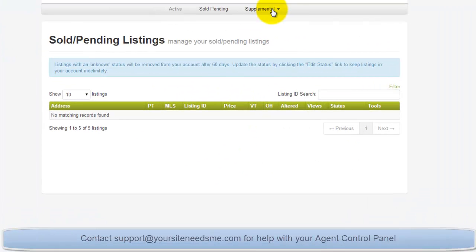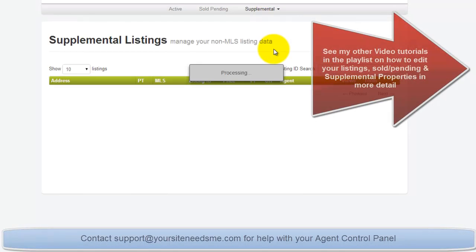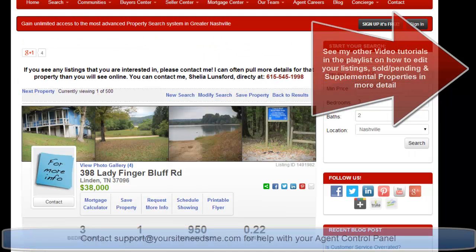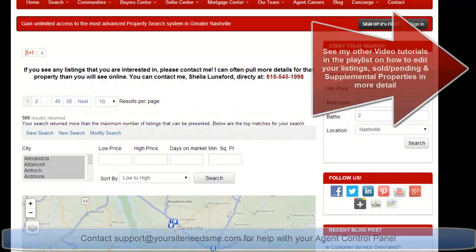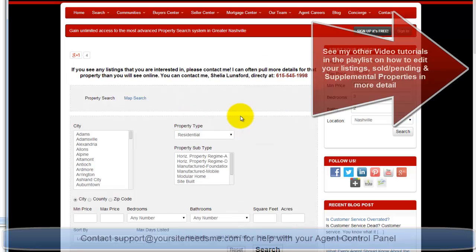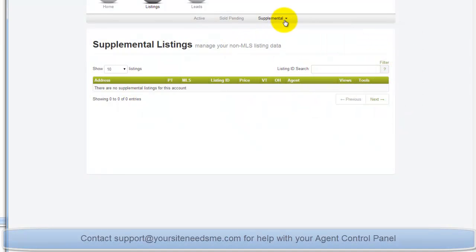Supplemental properties are a great way for you to add in properties that are not listed in the MLS. This could be rentals or for sale by owners. Once you add them into here, they're going to become searchable. So clients will be able to actually find them in the search results when they type in their criteria. It will also email them to any clients as an update if that property matches their search result. To add a supplemental property, you're simply going to go to Supplemental, and you can go to Create.